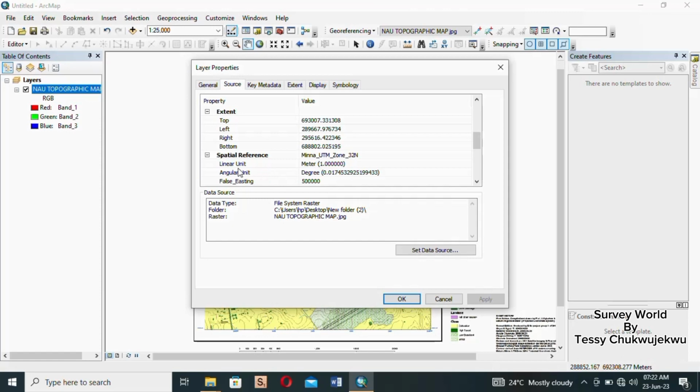And then you can see that the spatial reference is now the same coordinate system that we set our data frame to. Why? Because of this georeferencing we did. After the georeferencing, it carried the coordinate system of the data frame. So now both the data frame and the map are of the same spatial reference. With this, you are ready to begin your digital extraction, or digitizing, as some may call it.